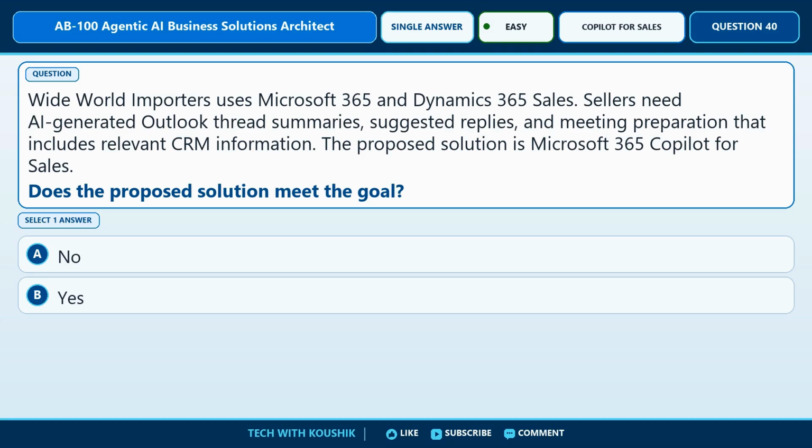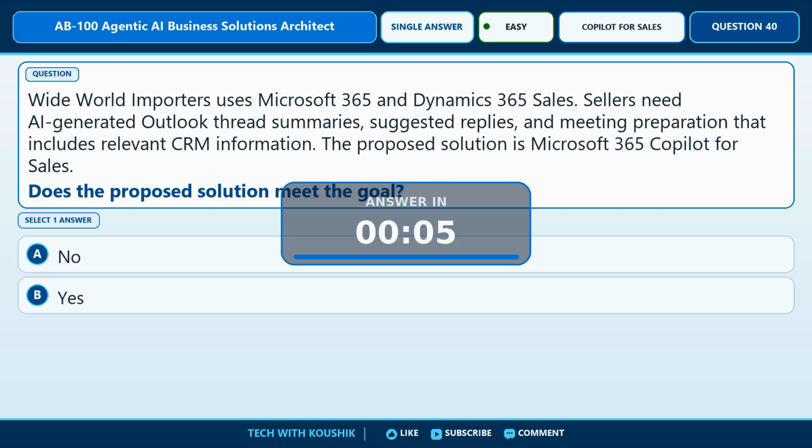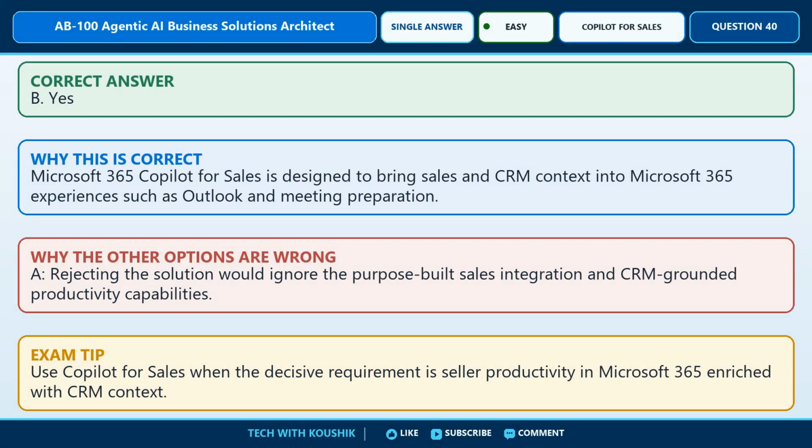Move to question number 40. This is an easy question, so check each requirement. Identify the requirement in this scenario. Wide World Importers uses Microsoft 365 and Dynamics 365 Sales. Sellers need AI-generated Outlook thread summaries, suggested replies, and meeting preparation that includes relevant CRM information. The proposed solution is Microsoft 365 Copilot for Sales. Does the proposed solution meet the goal? Review the options. Choice A, no. Choice B, yes. The required response is option B, yes.